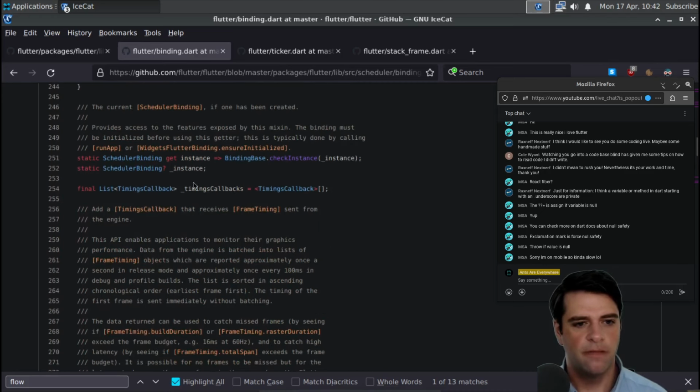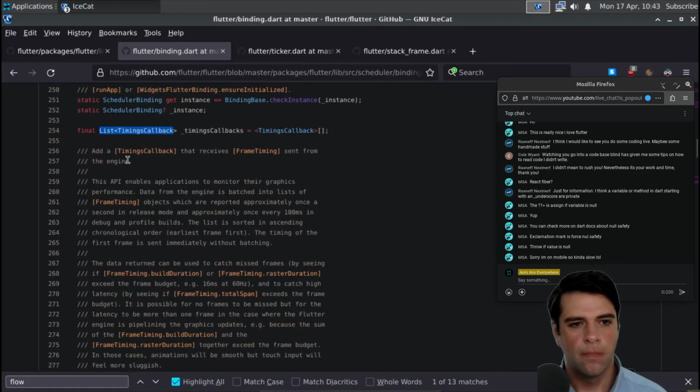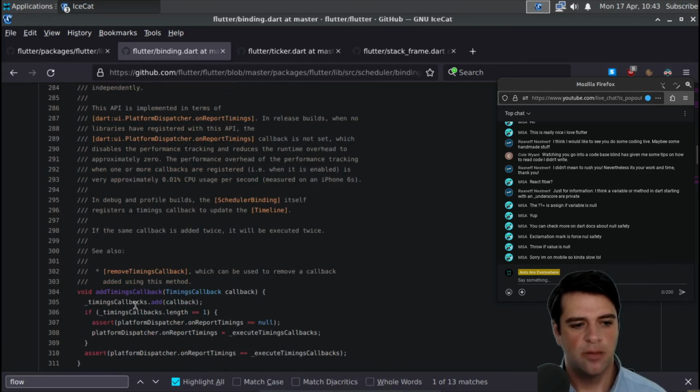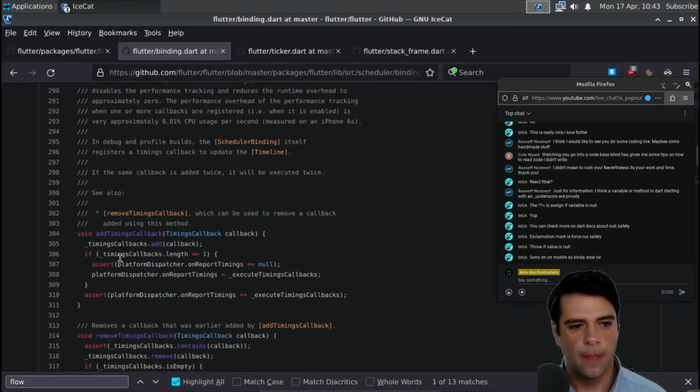We can get some stuff. We have a list of timing callbacks, but it's a list. Okay. And we can add a timing callback, and it's just going to put it at the end of the list, I assume. We're going to check if the timing callback length is 1, in which case we're going to assert some stuff and call the platform dispatcher and set on report timings to execute timings callbacks. Not sure why. Then we're going to assert some stuff.